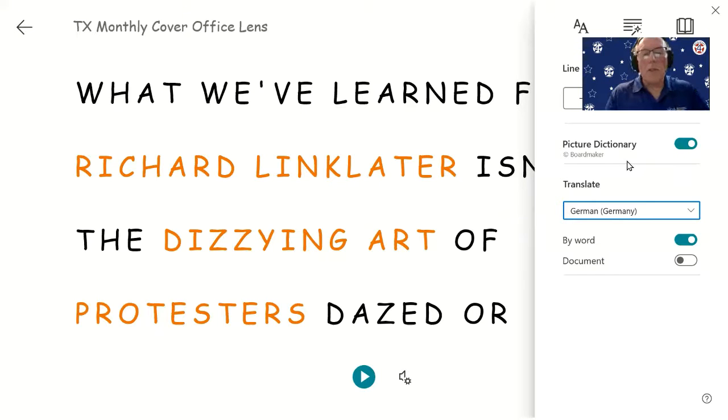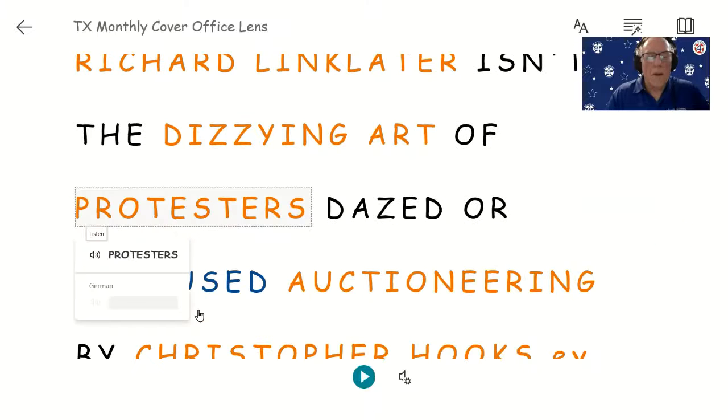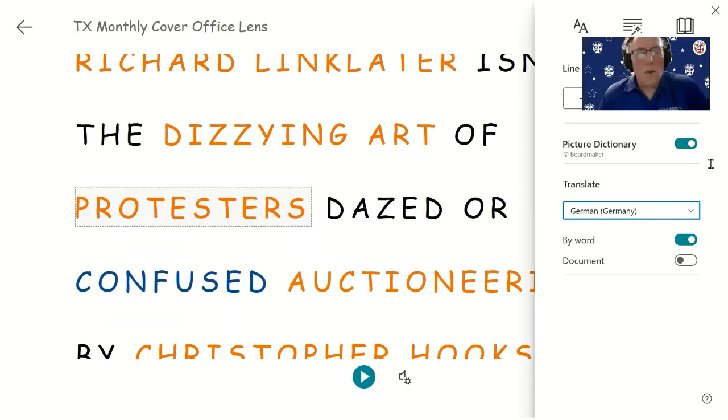And then there's Picture Dictionary. Let's see, I'm going to go to a little different spot right here. If I click the word, I get the word in English and I get the word in a selected language, and it will say the word in both languages. So here, for the moment, when I left this program last, it was in German.